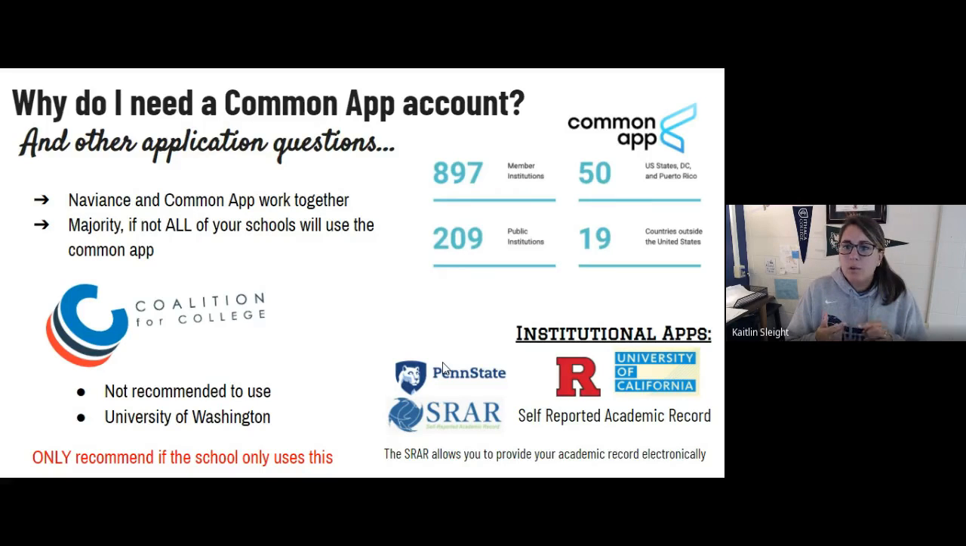Some of the most common ones are like Rutgers or the University of California, so like UCLA or UC Berkeley. So they have their own system that you need to create an account and you log in and you fill that out. Now, Rutgers has a Common App account too, so you could do whichever way is easier, hint, hint, Common App. But sometimes you have to, like the UC system, you have to use their institutional app to do so.